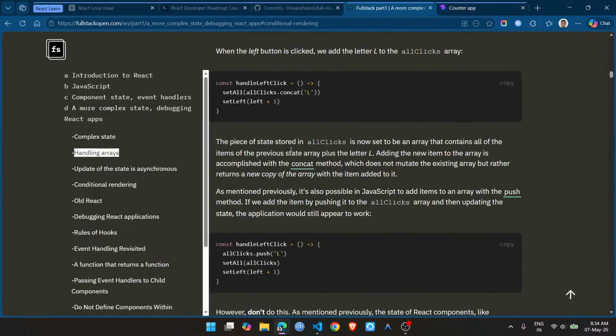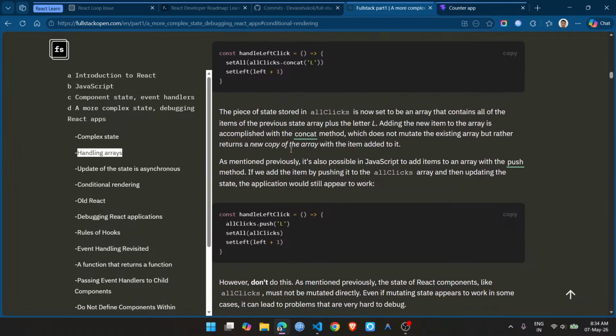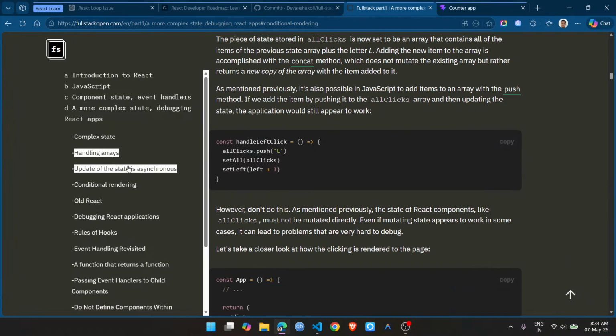It is now set to be an array that contains all of the items of the previous state array plus the letter L. Adding the new item to the array is accomplished with the concat method, which does not mutate the existing array but rather returns a new copy of the array with the item added to it. As mentioned previously, it's also possible in JavaScript to add items to an array with the push method. If we add the item by pushing to the allClicks array and then updating the state, the application would still appear to work.